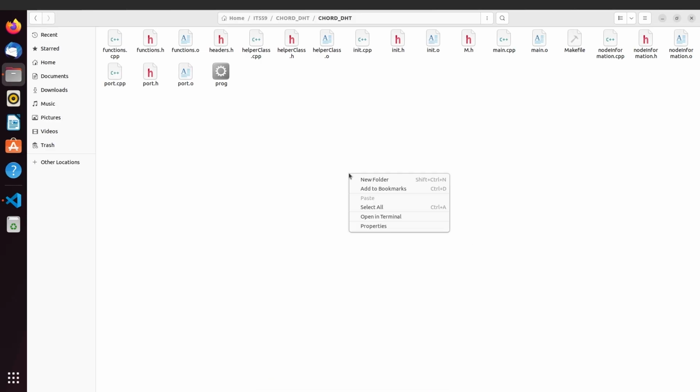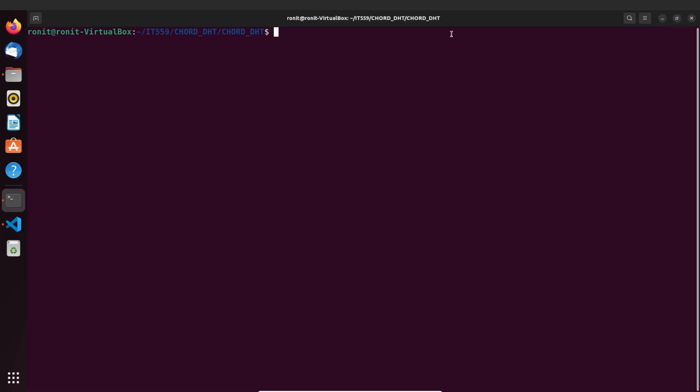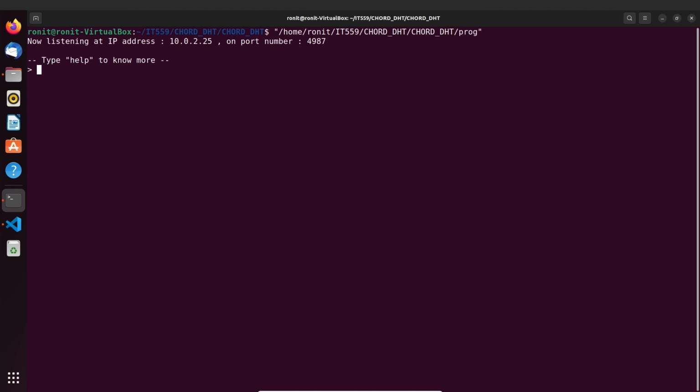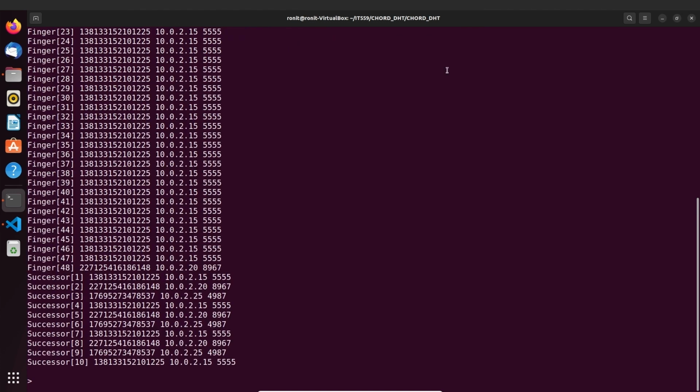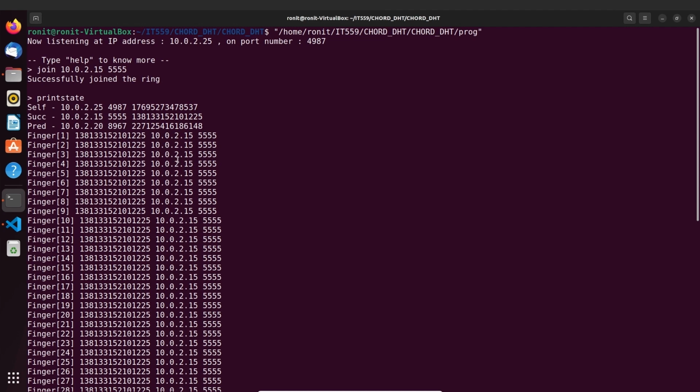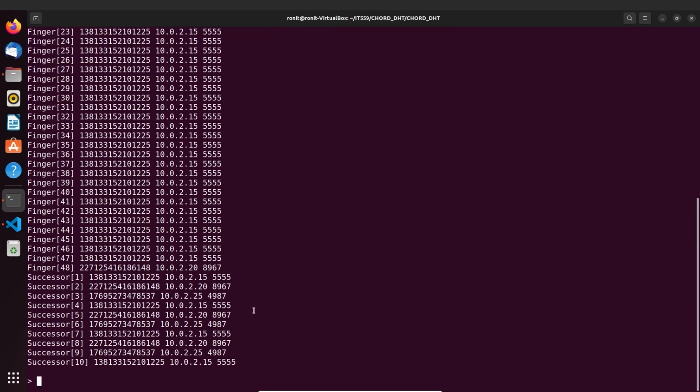Now we will run the third node on a different virtual machine. We can start the node. The third node is currently on IP address 10.0.2.25 and port number 4987. We can join the third node with the join command, with the IP address of the node that created the Chord ring, which is our first node, 10.0.2.15, and its port number, 5555. After that, the print state command basically prints the finger tables. Here we see the self node, successor node, predecessor node, finger table and the successor list.